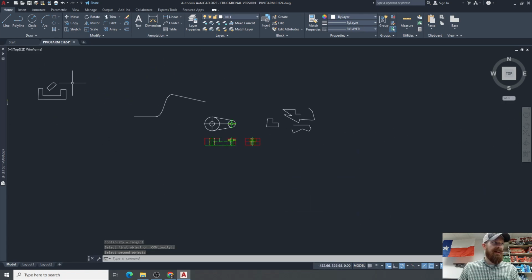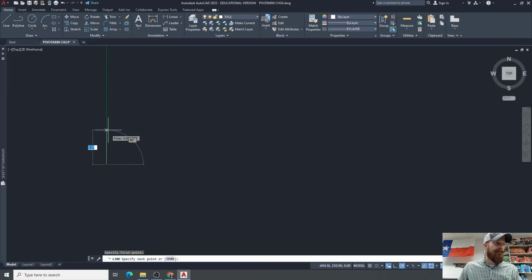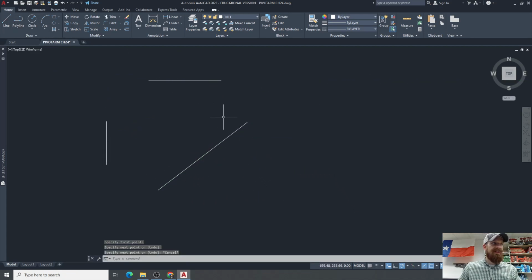So let's say we've got these lines here, and we need to close this shape in, right? I can use the blend tool to use splines to close that in. Another advanced tool that might come in handy. Oh, that came out weird, but you get the idea.